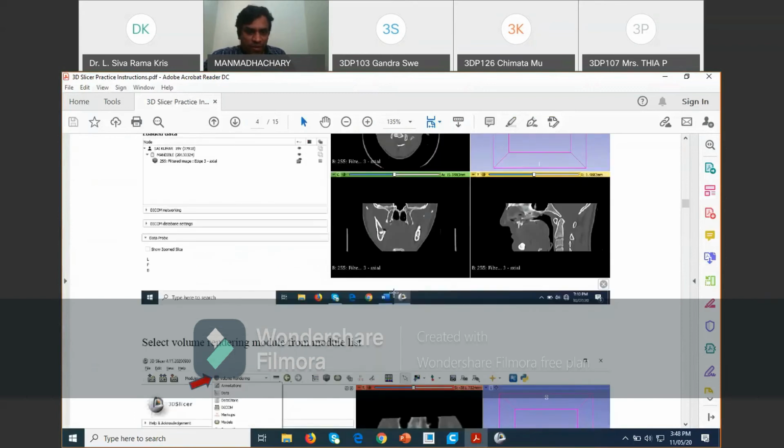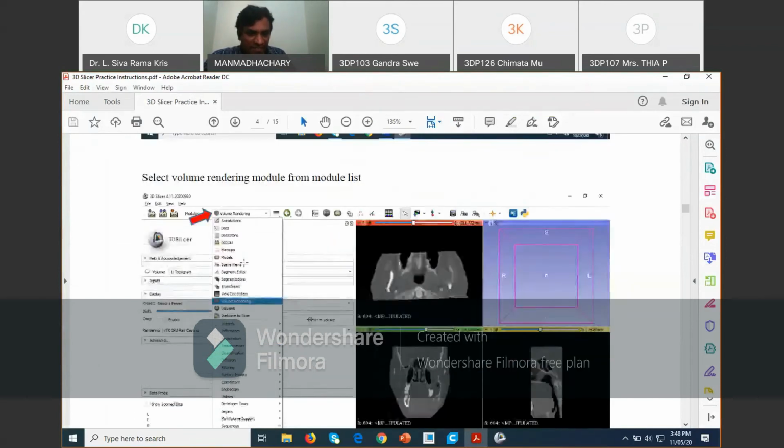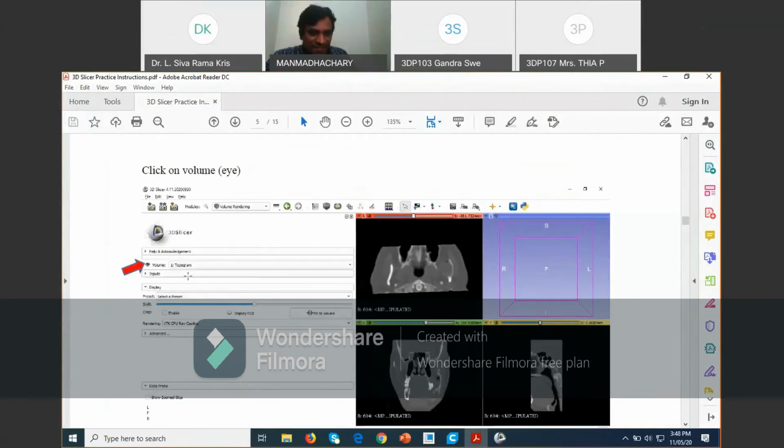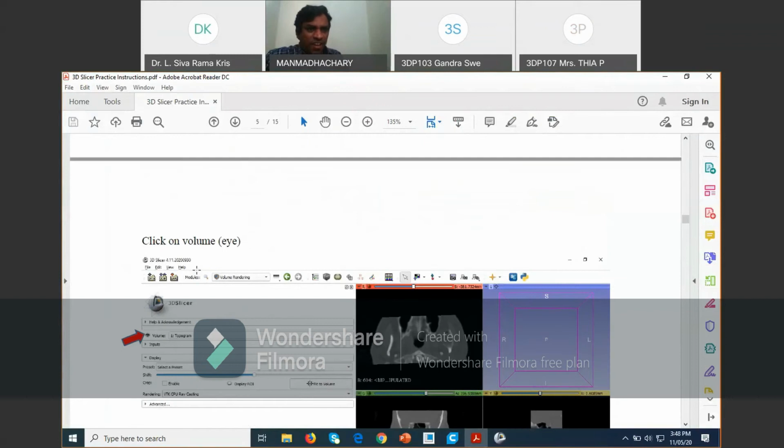Okay, go for the volume rendering. Then after, click the volume here. There's an eye symbol. Yeah, but sir, when I'm clicking the volume rendering, it is telling select a volume, but the other parameters, the volume, input, display, all these, are not working. When I'm clicking, it is not working. I don't know why.